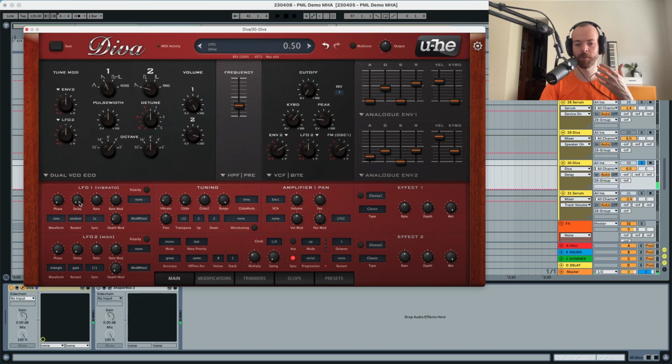We're going to intensify this delay a little bit up as well. The rate is also going to go a little bit up. This is going to make the sync a little bit faster, and we barely listen to it, but that's essentially because the vibrato is not so intense. If we put it a little bit higher, you can listen to it a little bit more. Now that's essentially it with the tuning and the LFO1.